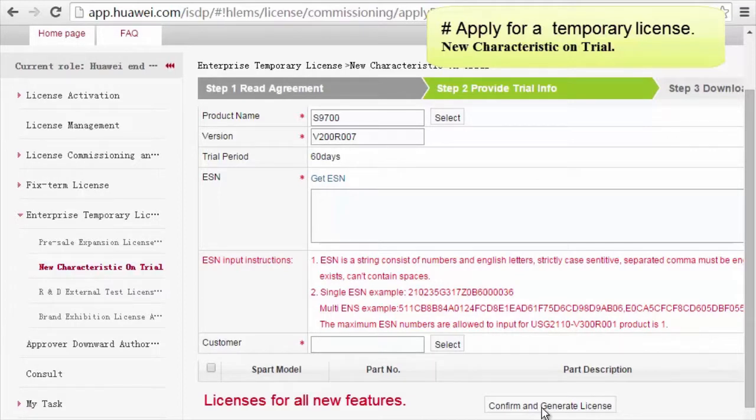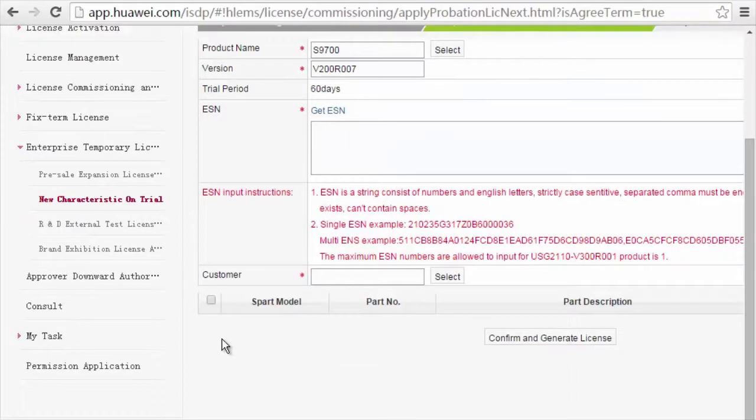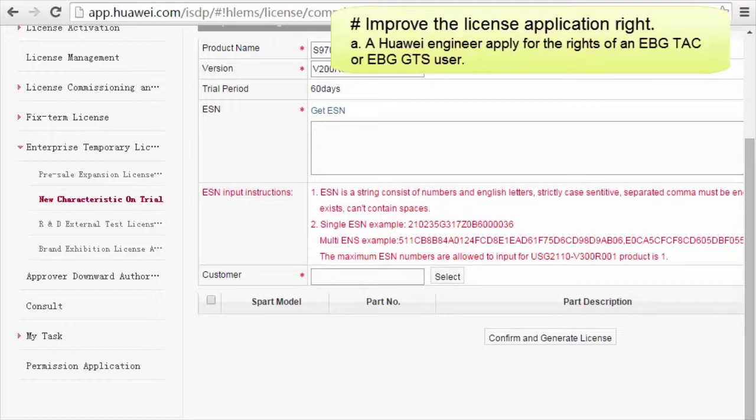If a user wants to improve the license application right, for example, a Huawei engineer wants to apply for the rights of an EBG TAC, EBG GTS, or channel partner user, what is the method of applying for the license website right? What is the method of applying for the guest right? First, let's see the method for a Huawei engineer to apply for the rights of an EBG TAC or EBG GTS user.